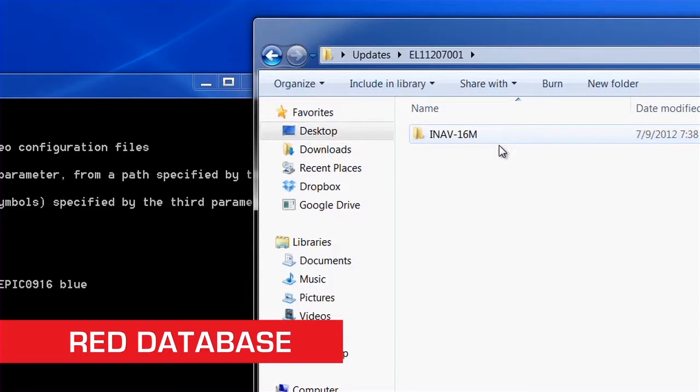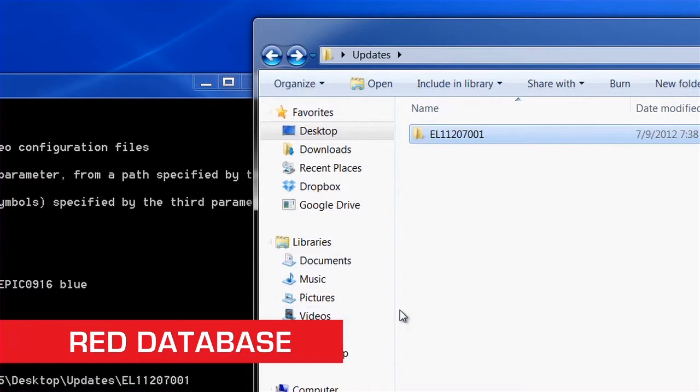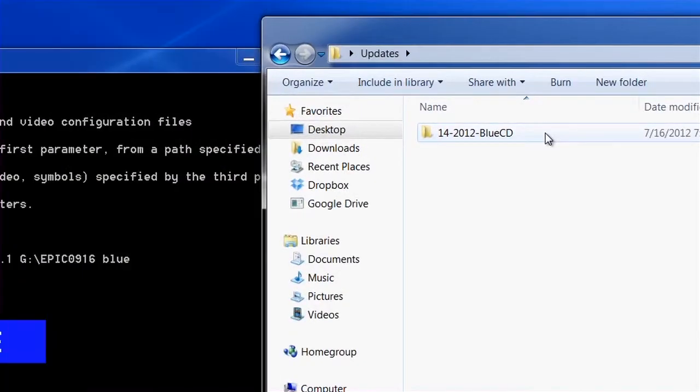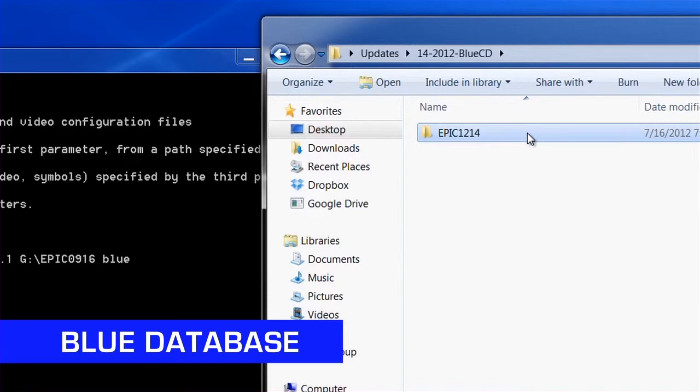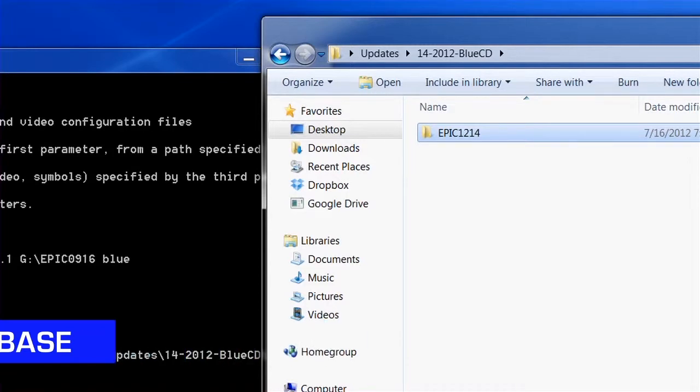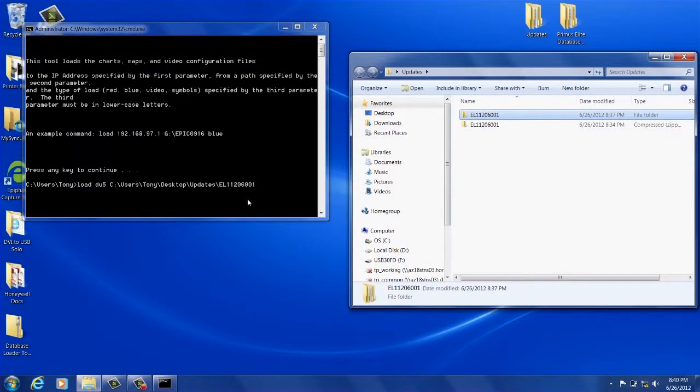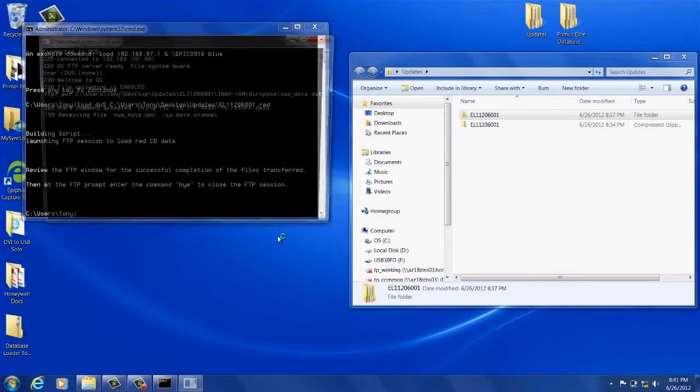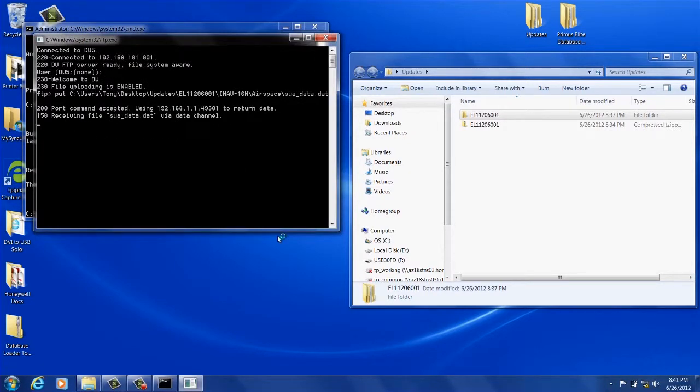When you load the red database from a hard drive or flash drive, drag the folder that contains the inav16m or inav8m subfolder. And when you load the blue database from a hard drive or flash drive, drag the epic folder. The epic folder is labeled with numbers that correspond to the current revision update. Once the source location of the database file is typed or dragged into the DOS window, add a space and type either red or blue depending on which database you're loading, and enter the command.